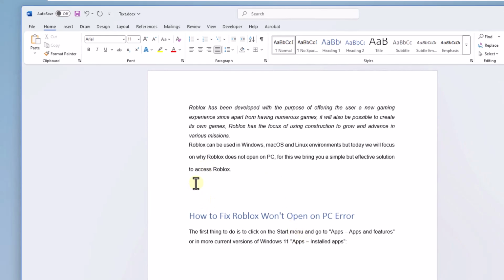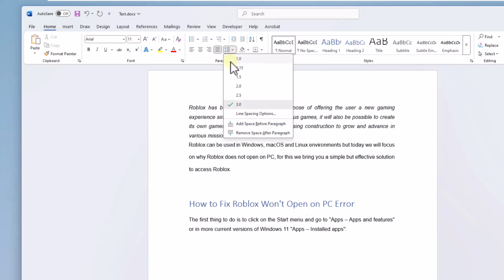Now click on the option Line and Paragraph Spacing. In the options, choose the spacing size. You can see the change.